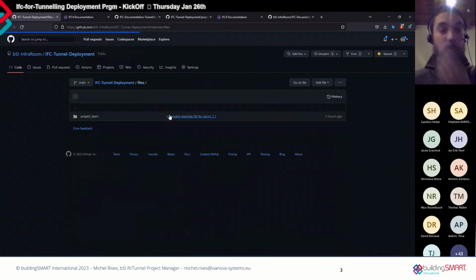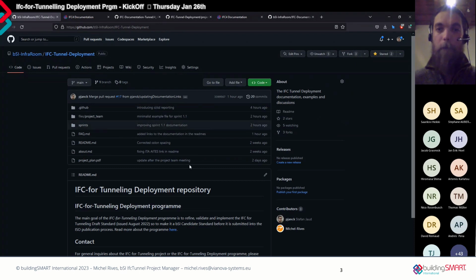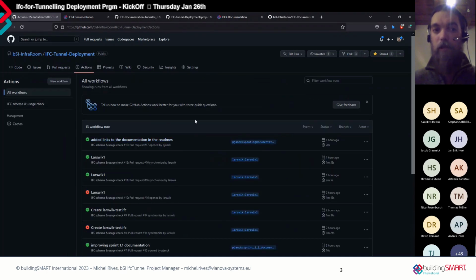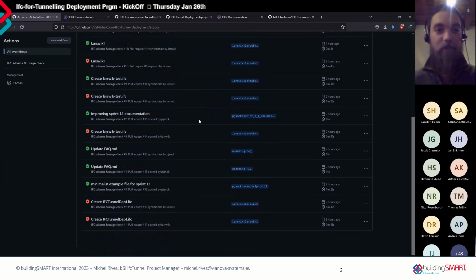And as said, this is where we expect you to have your own directory, upload your own file, and see how it goes. So much for the repository structure. What this repository also comes with is an automatic checking in the background. As you can see here, this is all today where we've been testing that everything goes.